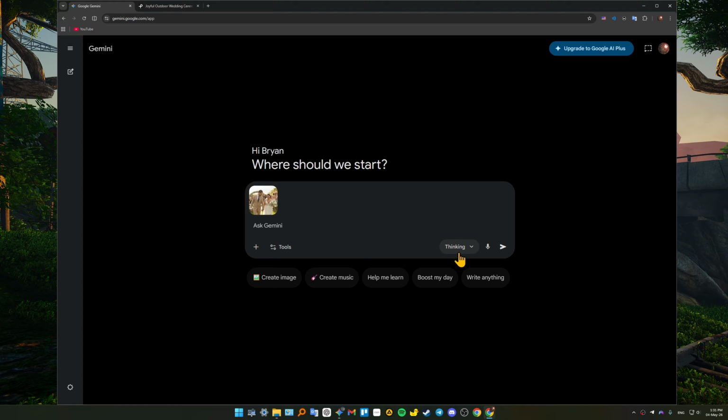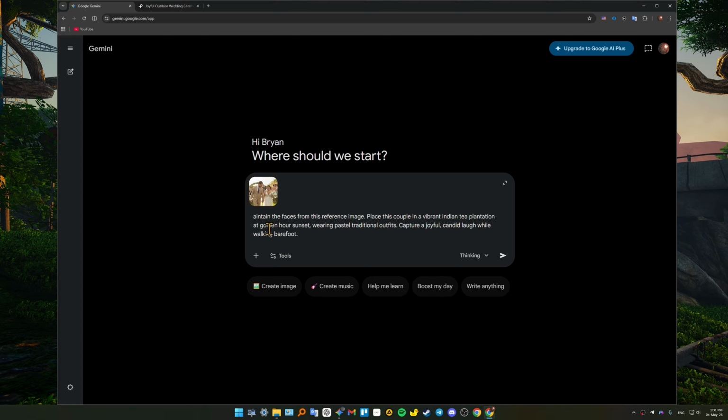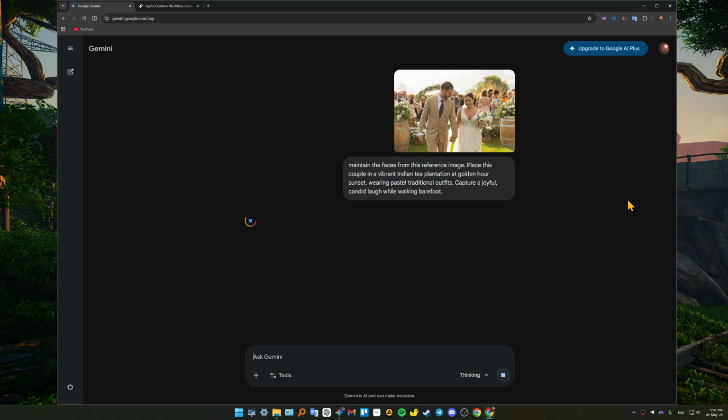Don't forget to choose a better model. Thinking and Pro for editing or generating images is going to provide you with the best results. And the prompt is the most crucial step. You need to combine the setting, clothing, and the emotion. And you can go for this kind of prompt. So then just insert it and press on enter.